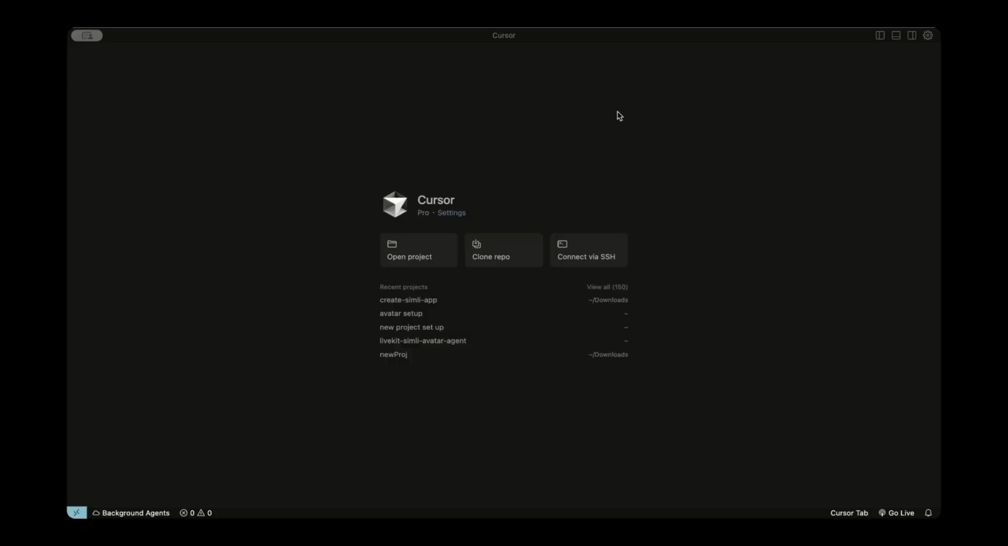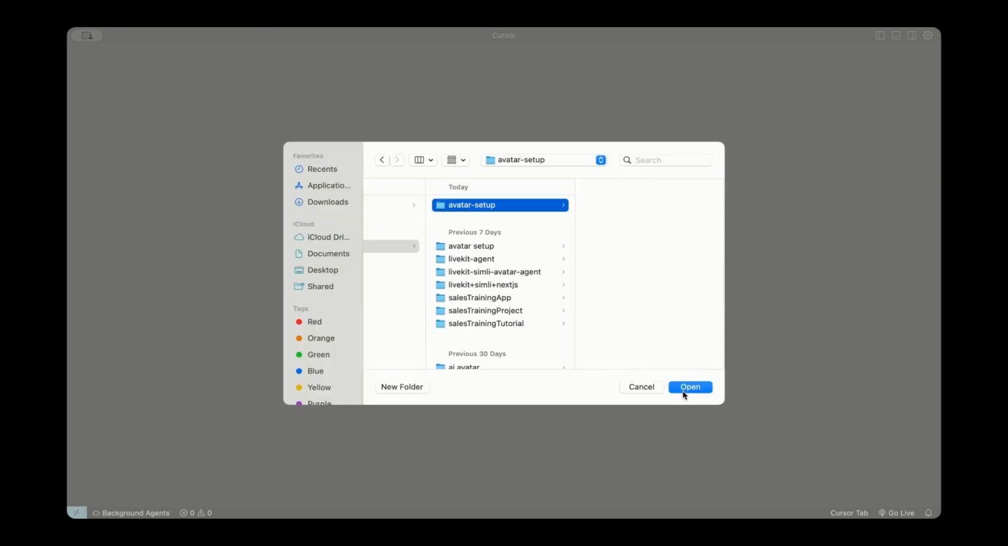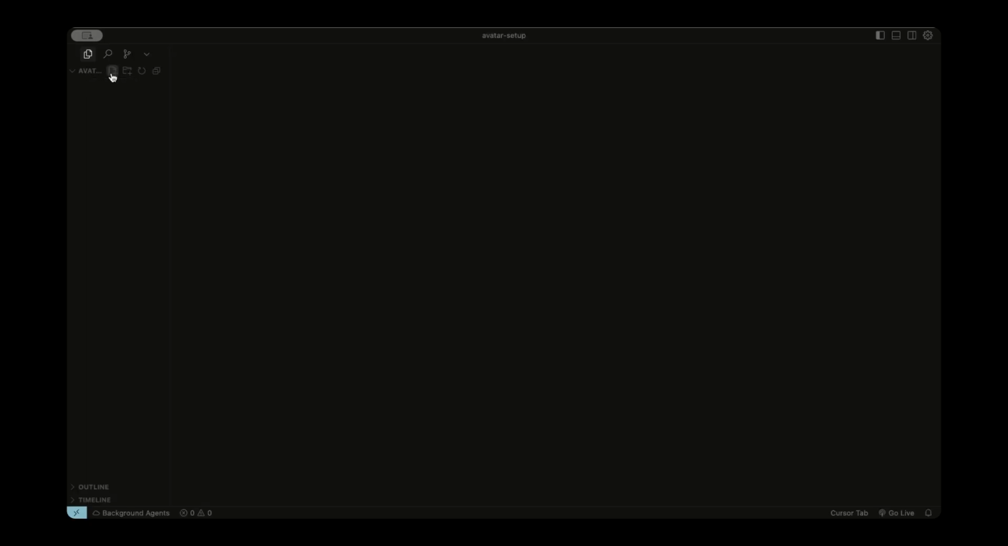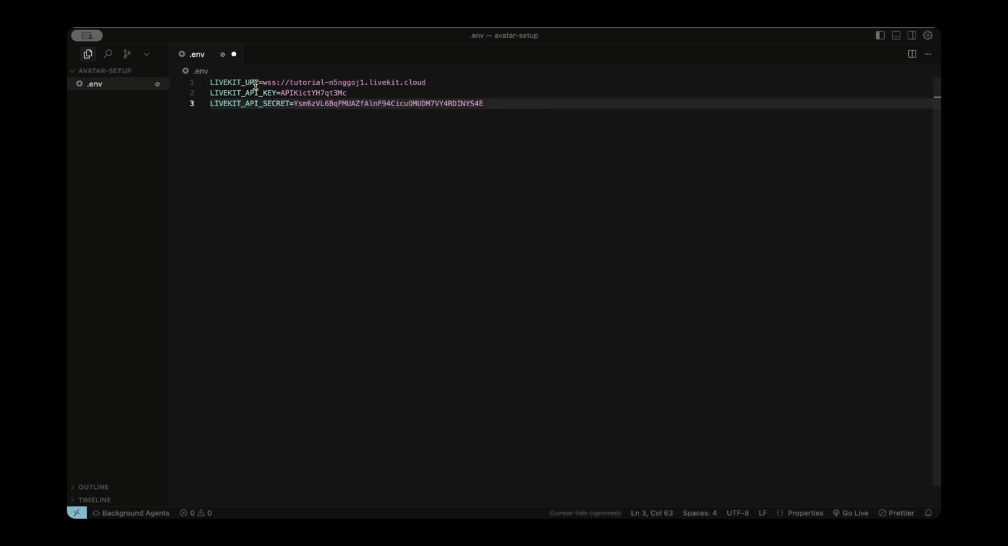Now in your development environment, open a new project. I'm going to create a new folder and call it Avatar Setup. Let me open that. We need to create several files now. First, I'm going to have us create our environment file since we just copied our API keys, and we can paste in what we copied from LiveKit right now.